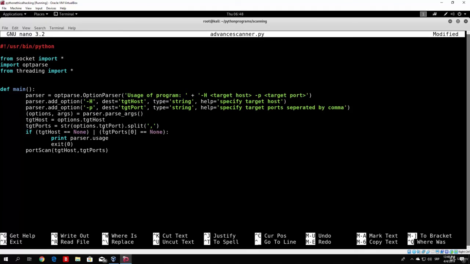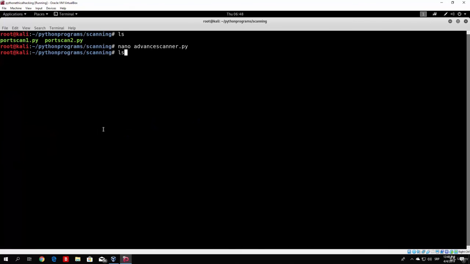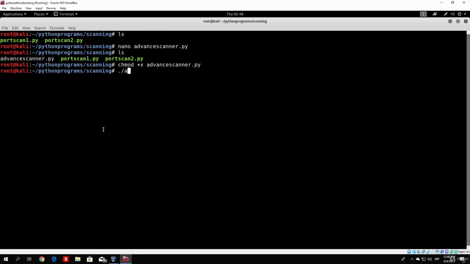So let me just see if we run the main. Let's put this under the hashtag as a comment, since we don't have the port scan function yet. Let us just save this, Control-O to save, and let us try to run this. We need to make it an executable with chmod +x. And then we run the advanced scanner. And we get the usage of the program printed, since we didn't specify -h for the host and -p for the port. So our help option works well.